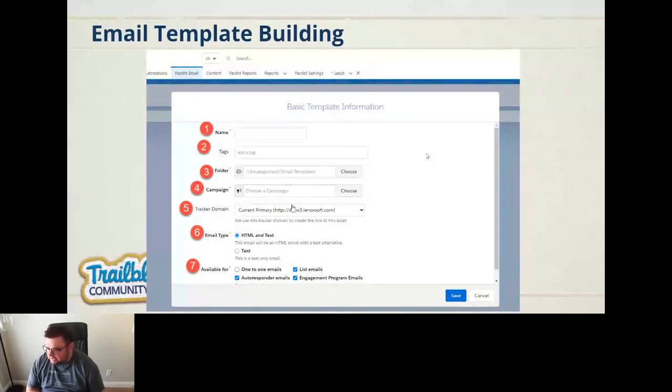The next question is what kind of email is this? You can send HTML and text, or just a plain text email. Whenever Pardot sends an email, whether it's a template through an automation or through a list email, Pardot will always send 2 versions of the email. It'll send an HTML version and a text version. The recipient won't receive 2 emails. What they will receive is whichever version of the email that the email server accepts from an external sender.